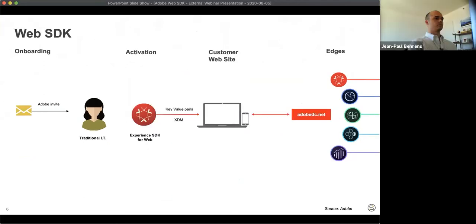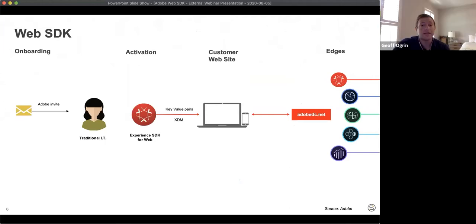And where we're really going with Web SDK is one Web SDK that's hosted on your website with key value pairs and XDM, which we'll talk a lot about in this. And it's a single request to the Adobe Edge networks. And then the Edge networks send the data to the product sets you want, like Analytics, Target, Audience Manager, and so forth.